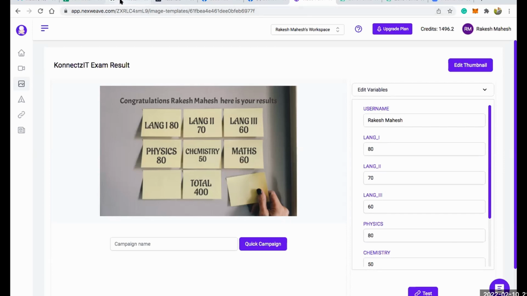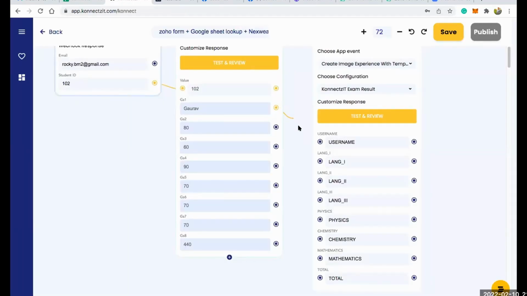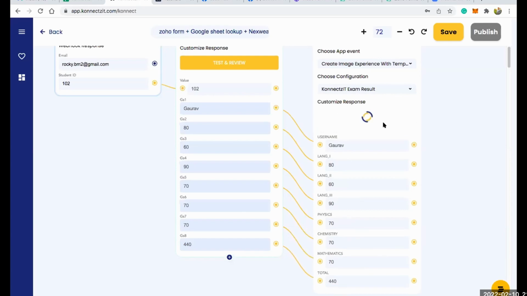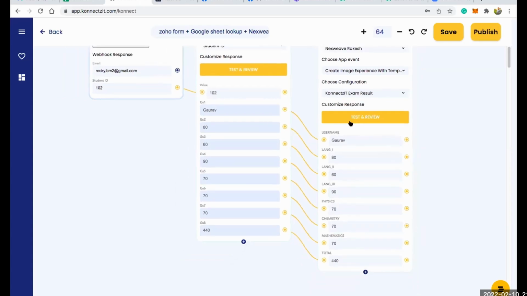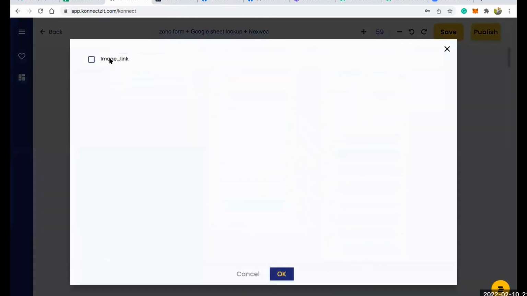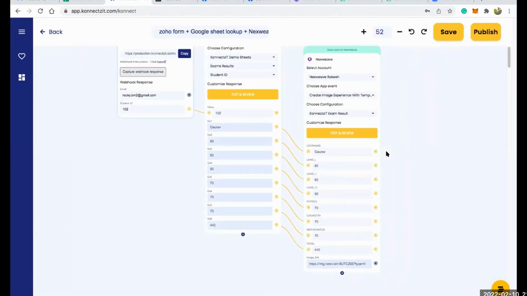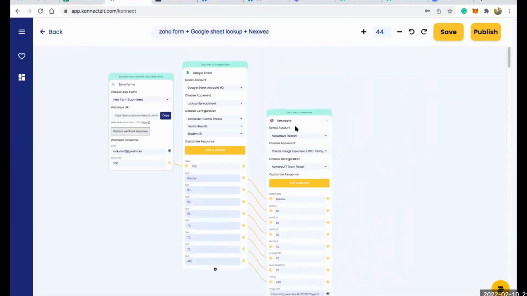Basically it is a dynamic variable, which we are just giving from our previous app, that is Google Sheet. I just gave all the details over here. And I click on test and review. So basically it generates an image link from this particular app, that is NextView, and it will be available here. You can see that. So the app will be available over here, and now we can actually send the same thing to Gmail.